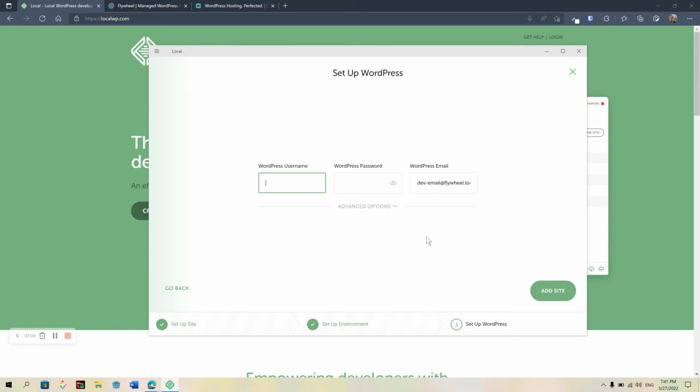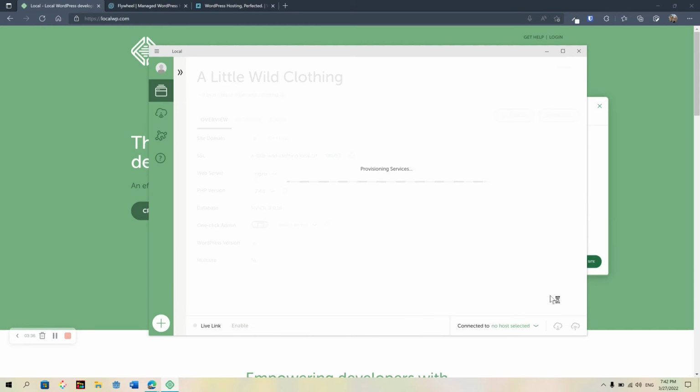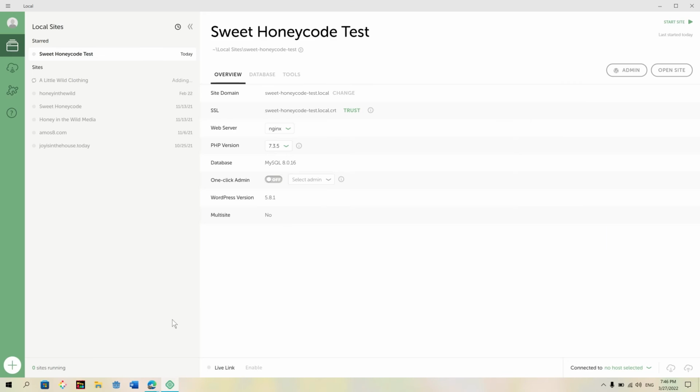From here, you would create the admin and the password. Make sure it's a strong password. There is the advanced option for multi-site in case that is what you're building as well. And you can continue forward. Now it's going to go through and create the local environment for this WordPress website. I already have done this, so I'm going to switch over to a site I've already created.